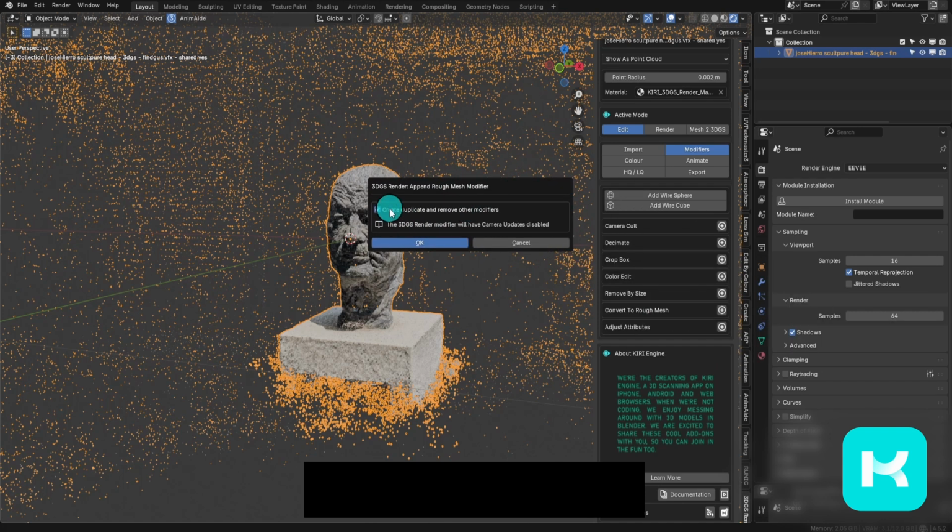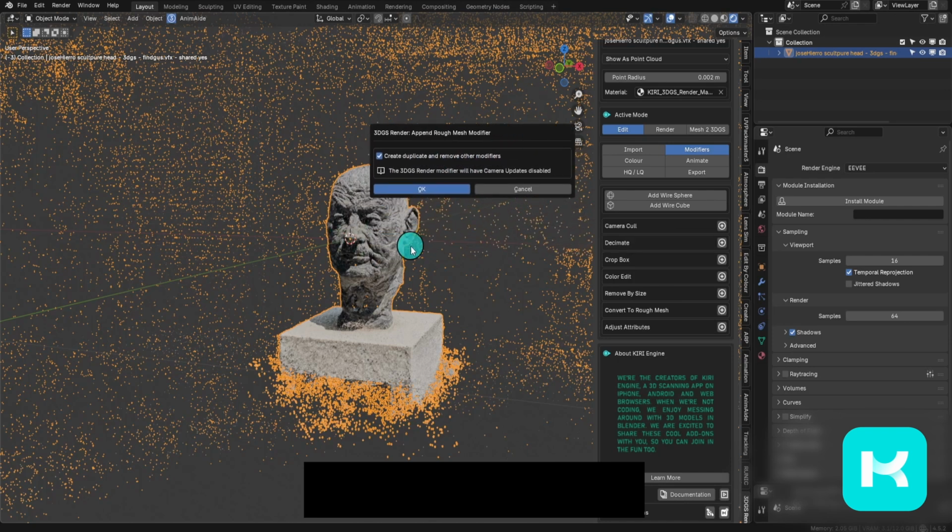We're given the option to create a duplicate and remove other modifiers. With this enabled, this object will be duplicated and the duplicate object will be converted into the rough mesh. In most cases, you want to leave this ticked. If I untick this, the rough mesh modifier will be applied to the original object and the original object will have camera updates disabled. I'm going to leave it at its default and create a duplicate and remove other modifiers.